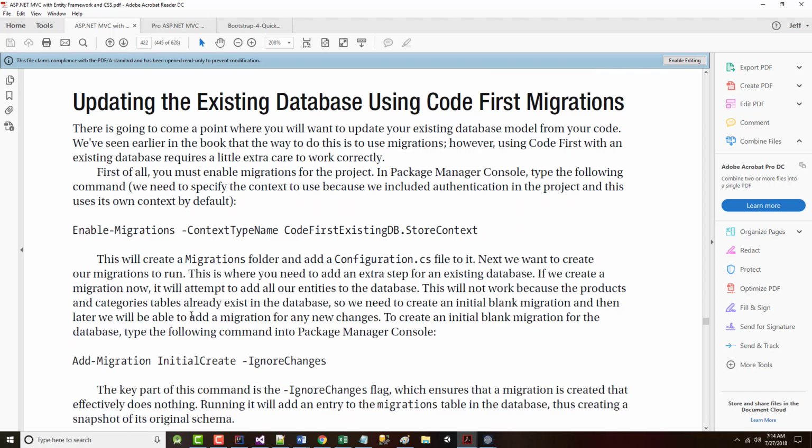Updating the database using code first migration on 422, and really I believe, yep, that's pretty much it for the rest of the chapter. So the author says here, there's going to come a point when you will want to update your existing database model from your code. We've seen earlier in the book that the way to do this is via the use of migrations. However, using code first with an existing database requires extra care to work correctly.